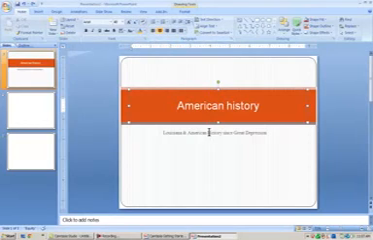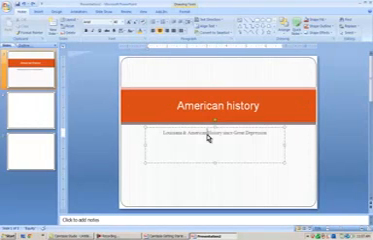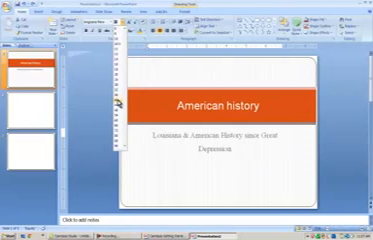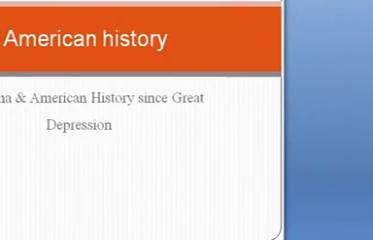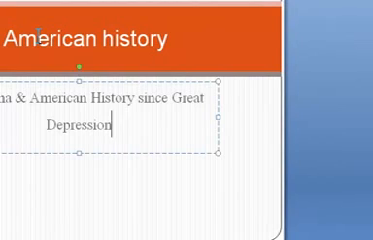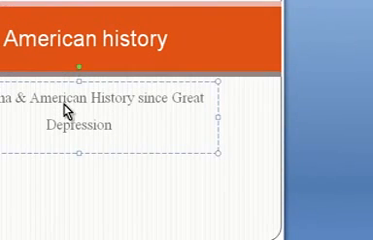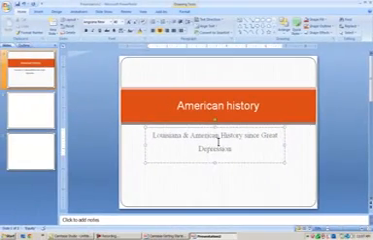Okay, now we're done with the American history, we're done with creating this subtitle, and I want to increase the font size, and I go here and see, I choose size 40. Okay, and I'm done with that. As you can see, the font type is different. This is Arial and this is Angsana New. So remember that both of them are different, even though they are both the same size number 40.